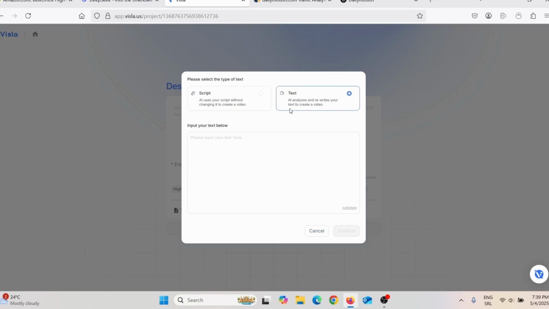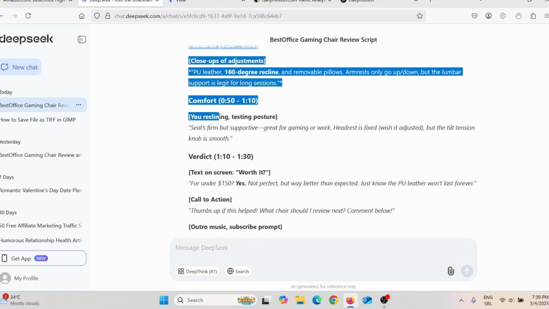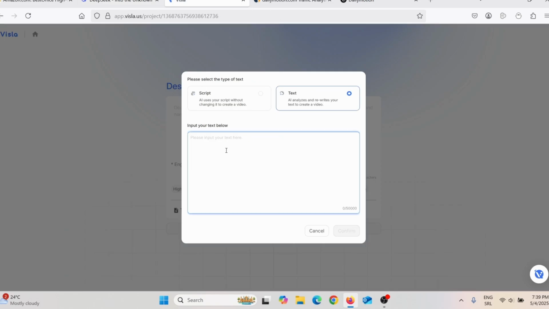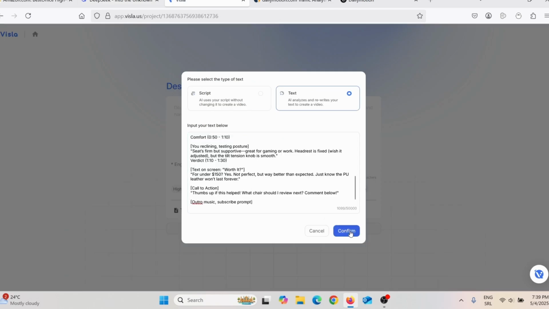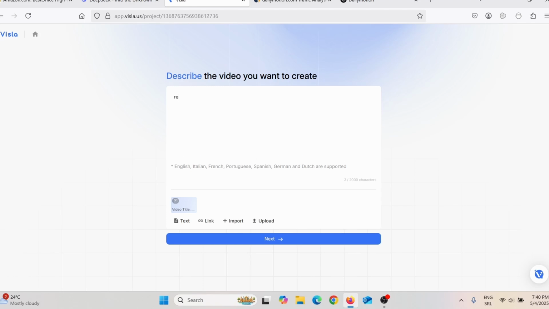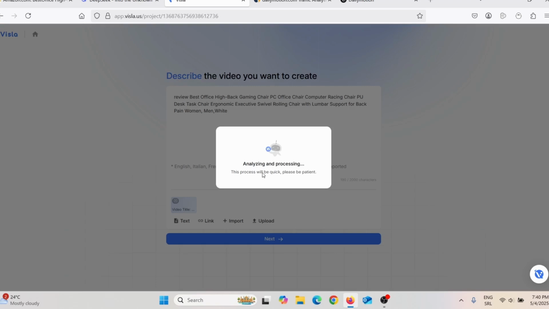Simply click on text and go back to DeepSeek, and I need to copy this shorter script, Control C, and paste it here. Click confirm, and that's it. I will confirm this. Now I need to describe it shortly. So I will simply say something like this: review, and then paste the title of this product. Then click on next, click on confirm, and it starts analyzing and processing.